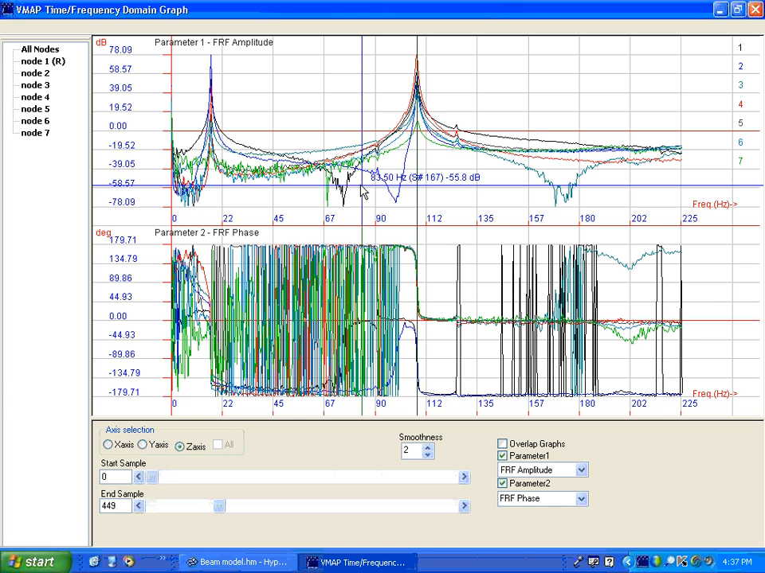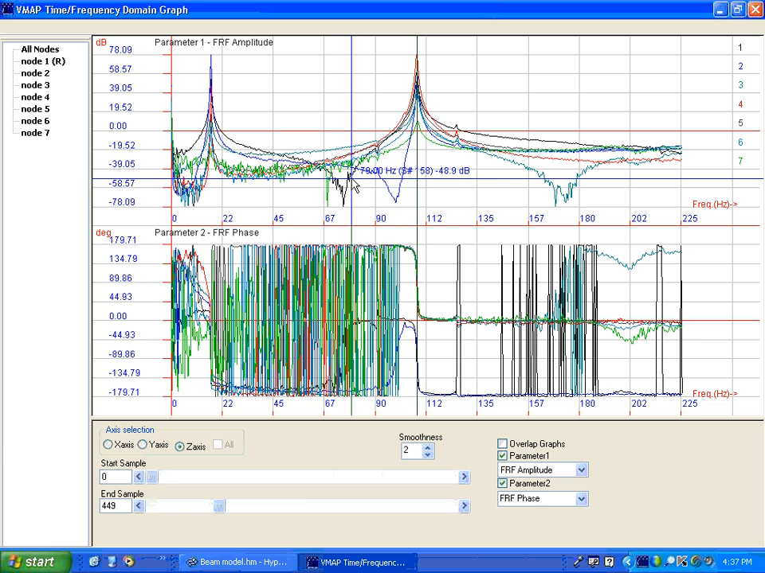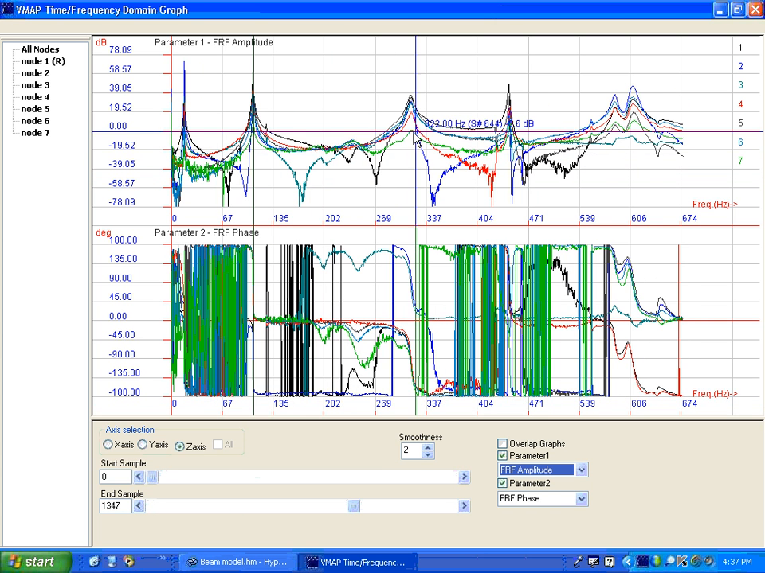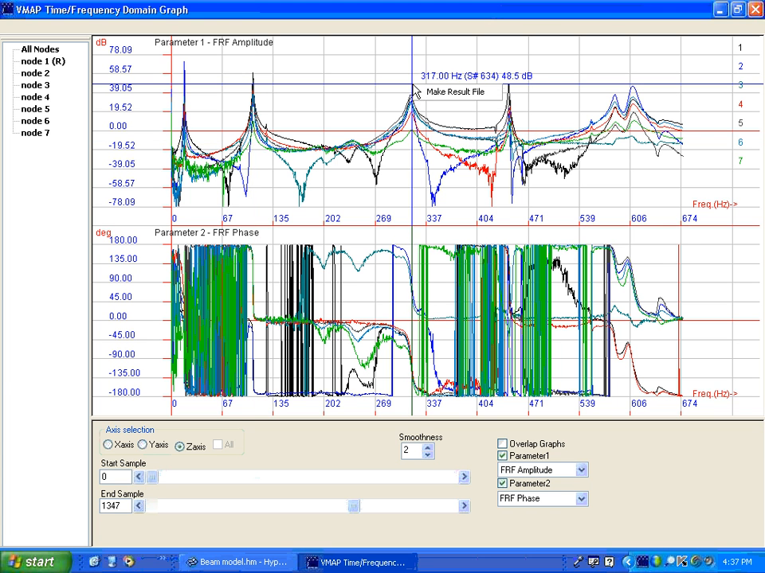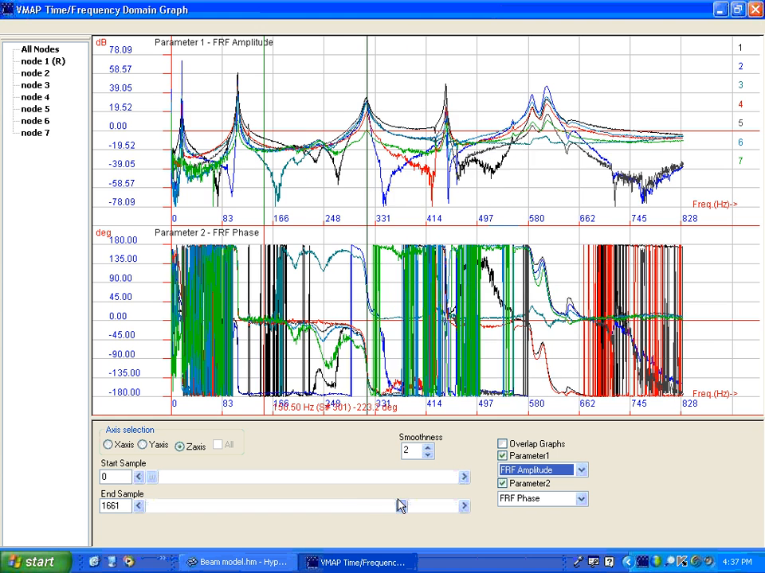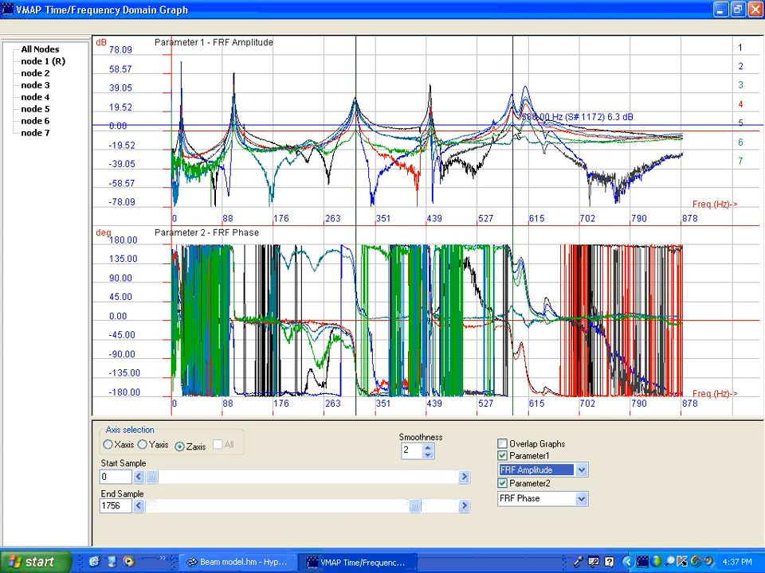We want to create a result file corresponding to this. I can make other frequencies also, but I'm interested in visualization of mode shapes corresponding to resonant frequencies. So I'll pick this. We can create a result file.